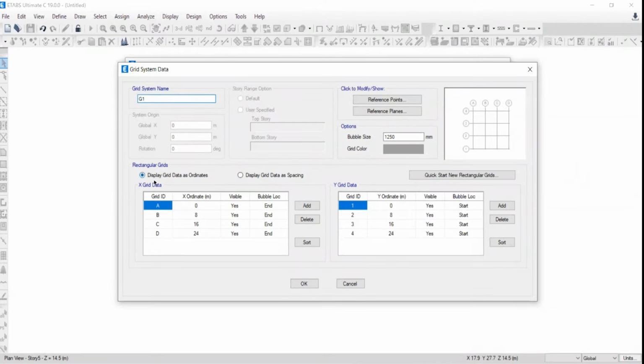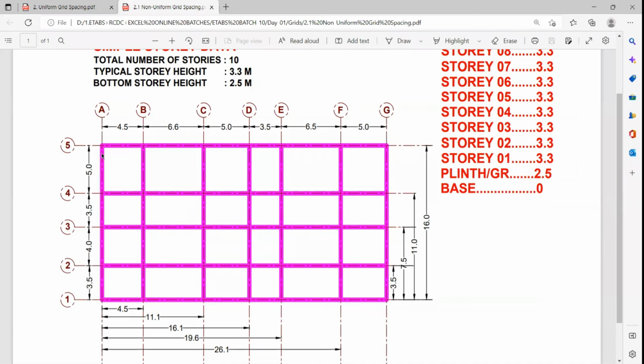There you will find two options: display grid data as ordinate and display grid data as spacing. What will happen if you proceed with display grid data as ordinate? In this case, you have to consider one grid as an origin grid for the X direction. For Y direction, you have to consider one grid as origin. And with reference to this origin, you have to put all other grid dimensions.